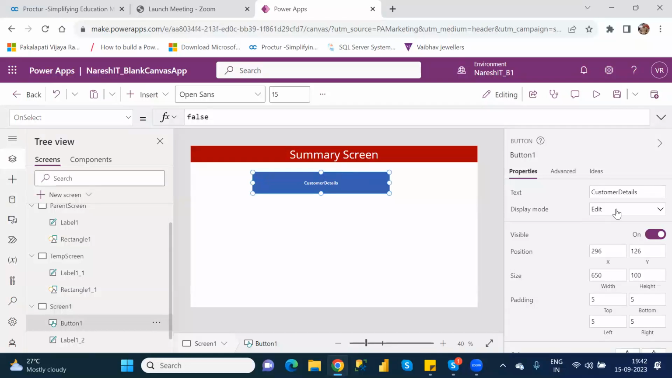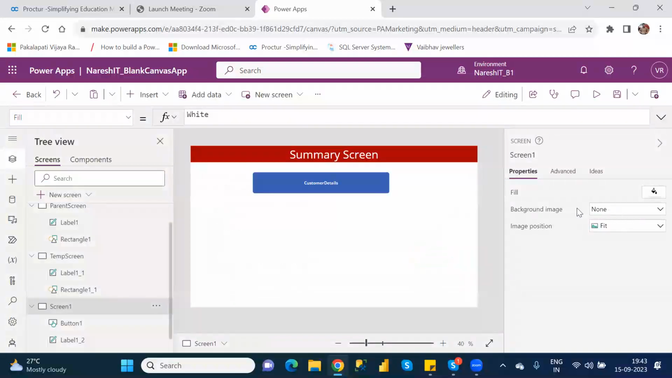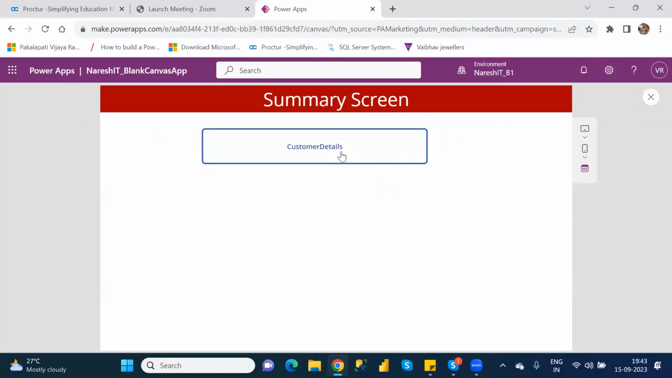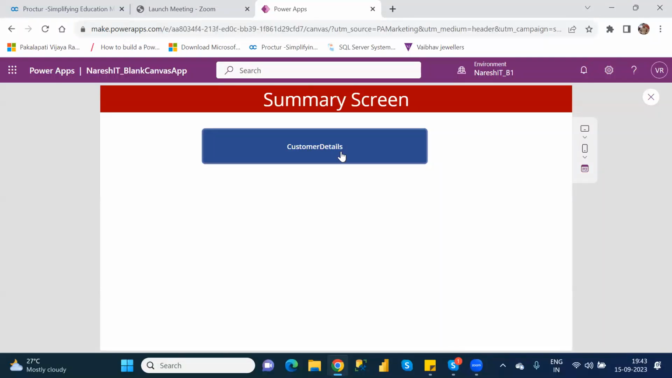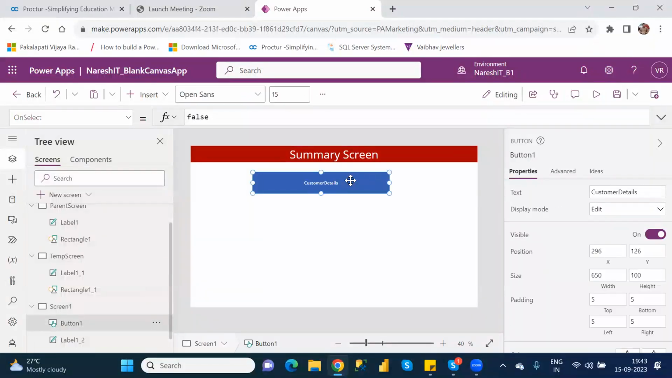And display mode, if it is like view mode, see here, in view mode nothing will happen. Will the action be performed? See, when I click on this one, nothing will happen here. It is just for view purpose only. Whenever the display mode is changed to edit, when you click on this one, some background action will be performed. Whenever the button display mode is in edit mode, then only the action will be performed for that particular button. Understand clearly?